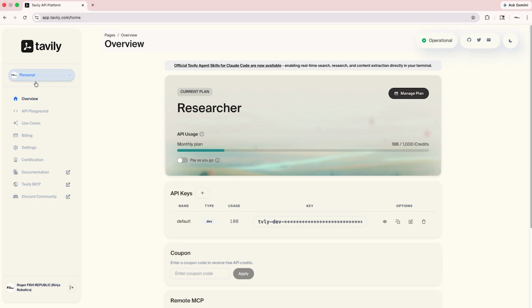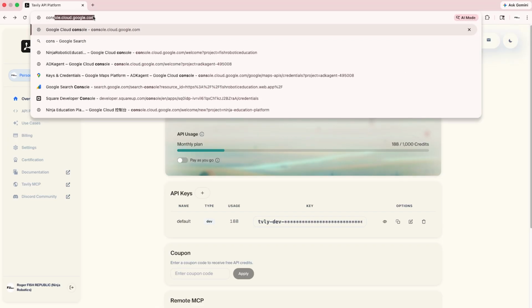Here is what you need to do for Tavily. Go to app.tavily.com and sign up with your email. Then your API key appears on the dashboard right away. It starts with something like tvly-. Copy it. This is your Tavily API key.